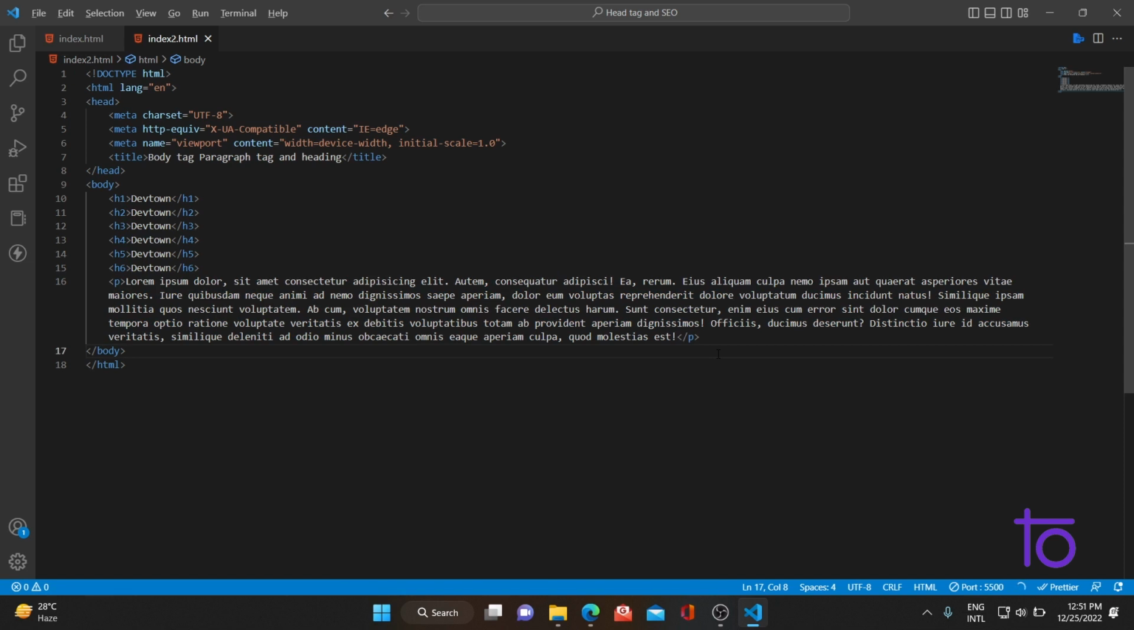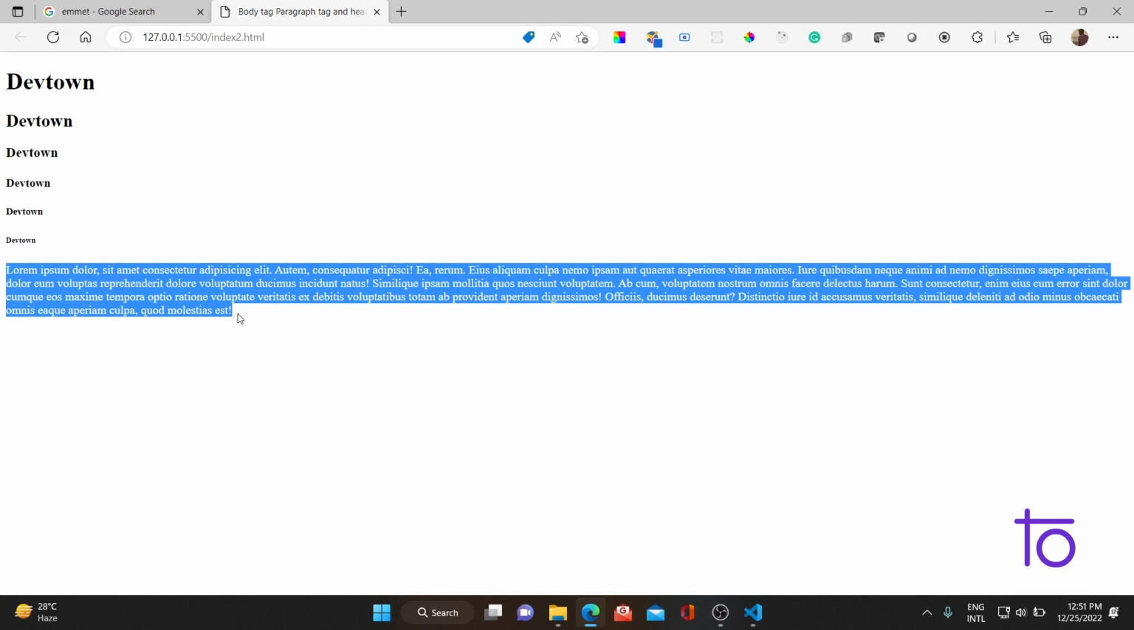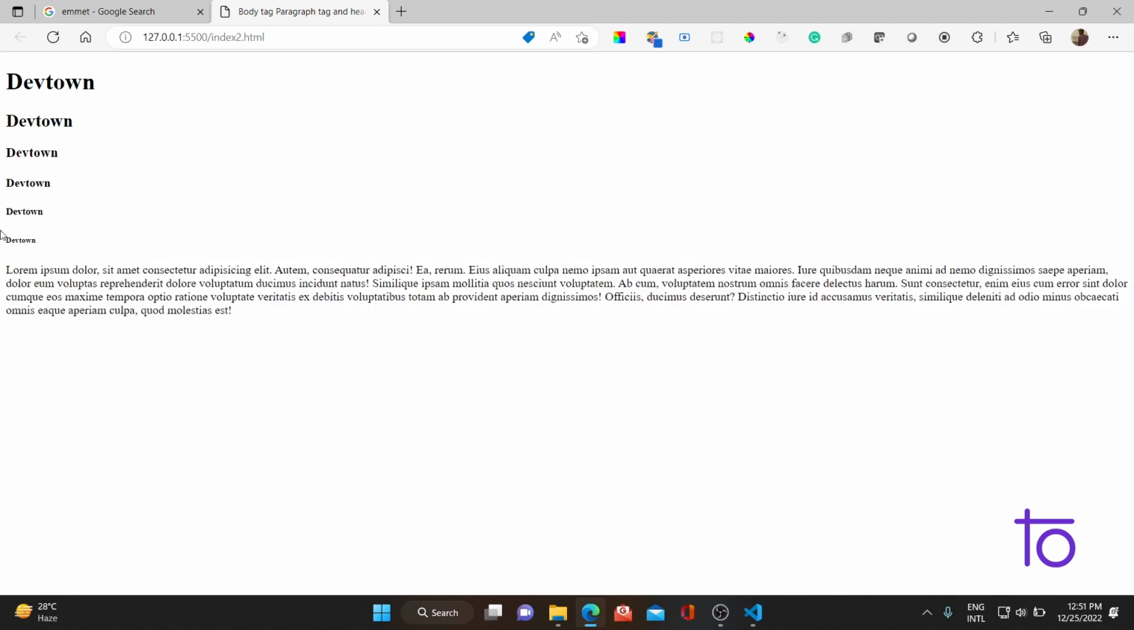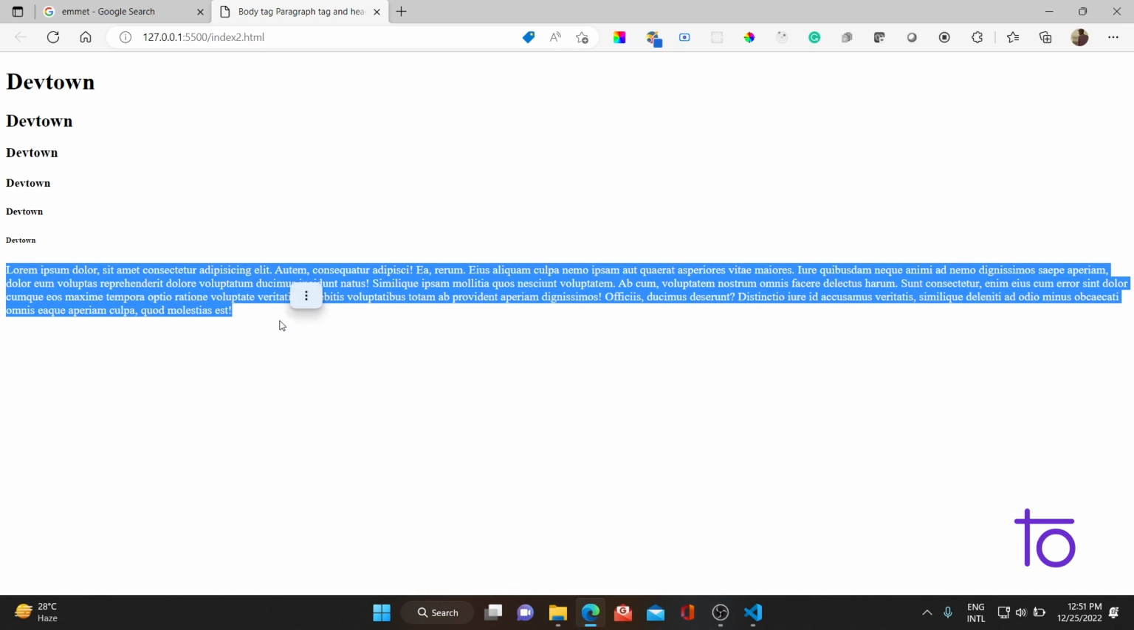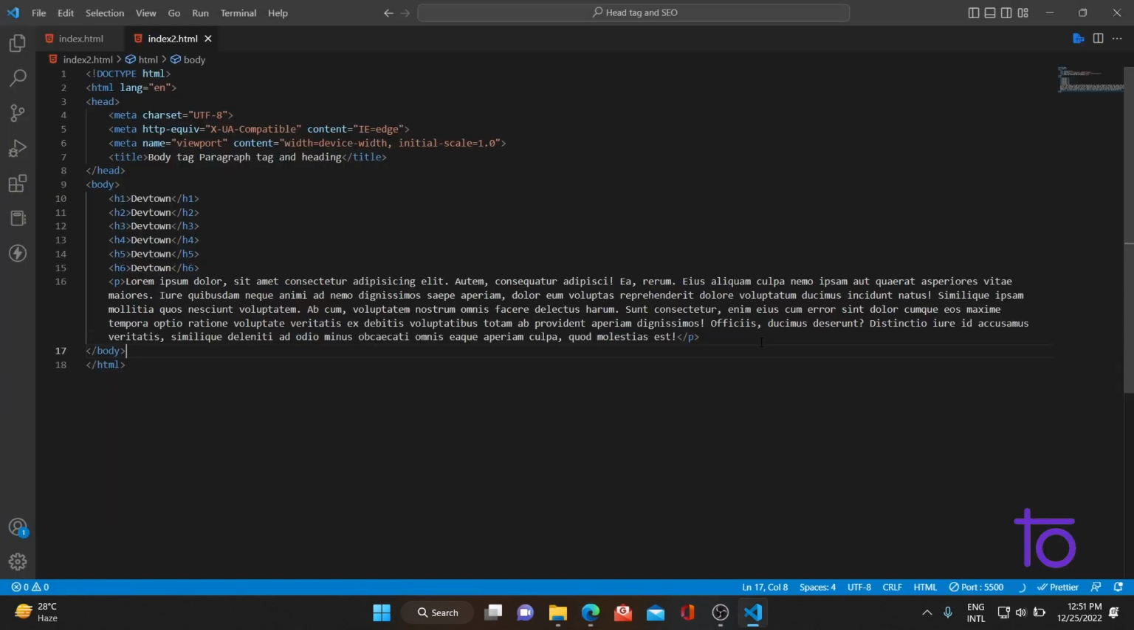So let me just quickly shift back towards my browser, and as you can see, this lorem, this is a paragraph which I have added, and this is the dummy text that I have generated with the help of lorem. So let me just quickly move ahead and tell you.